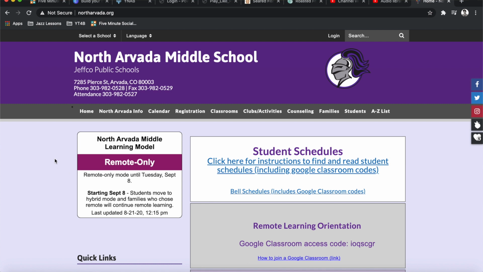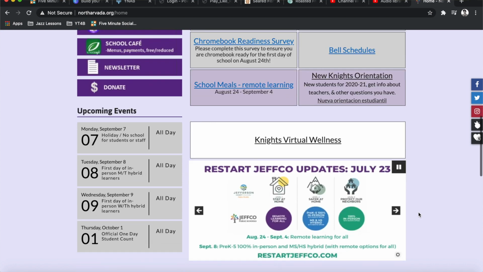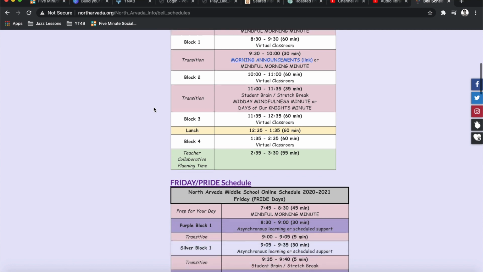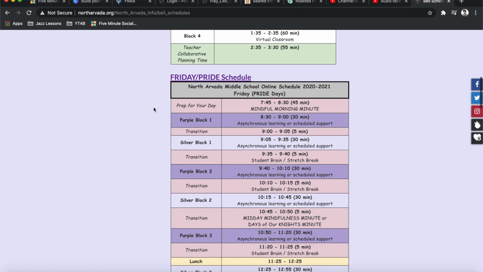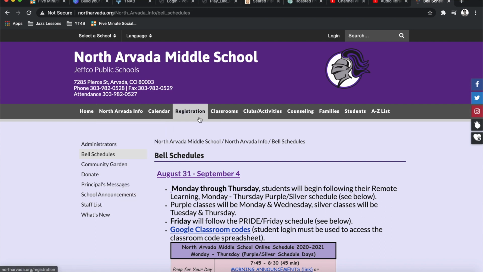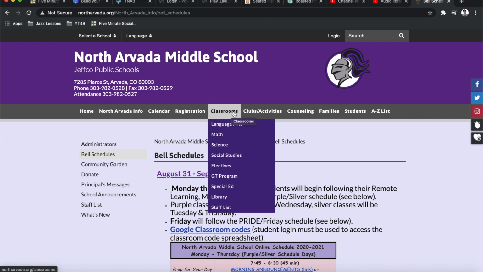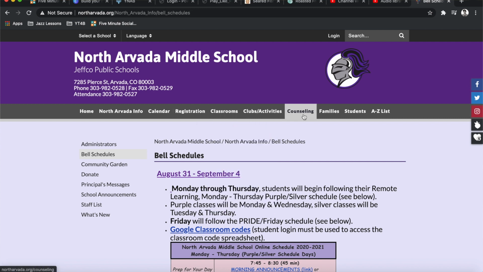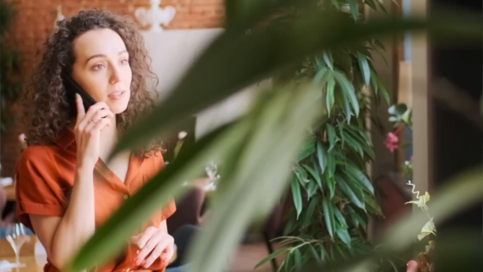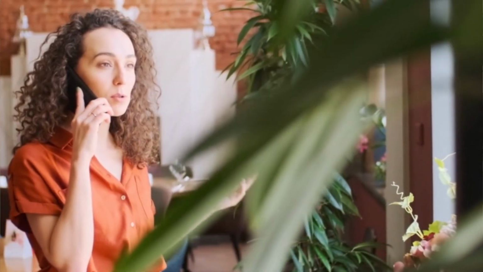Some of that information is upcoming events and bell schedules, like maybe you have a block schedule, maybe you have a late start day once a week. All the schedules will be there for you to look at. You'll have staff info and a staff contact list. You'll have registration info. You'll have teacher websites, if applicable. You'll have counselor websites, and you'll have quick links. It's really important that you familiarize yourself with the different components of your school's website. And as always, if you have any questions, reach out to your school counselor or school secretary to get some answers.